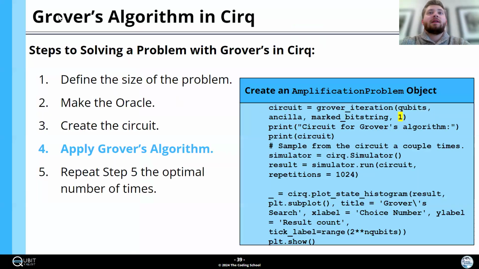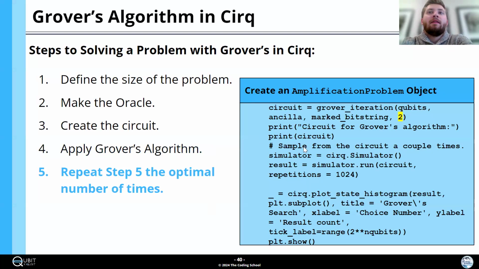Now we're going to move on to step 4, which is applying Grover's algorithm. Here we want to create an amplification problem object. We have a circuit, and we're going to define this, which will sample from the circuit X number of times, run it over X number of repetitions, and plot a state histogram with the results showing what answers we measured how many times. Then we're going to keep repeating this step until we reach the optimal number of times. I'll let you work through that to find what the optimal number is.